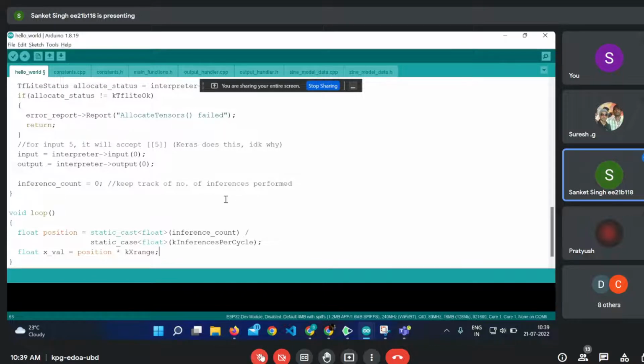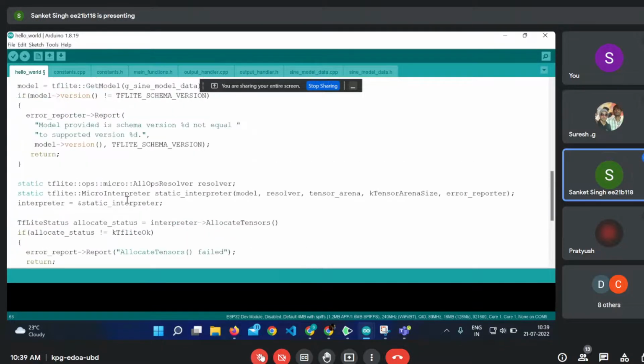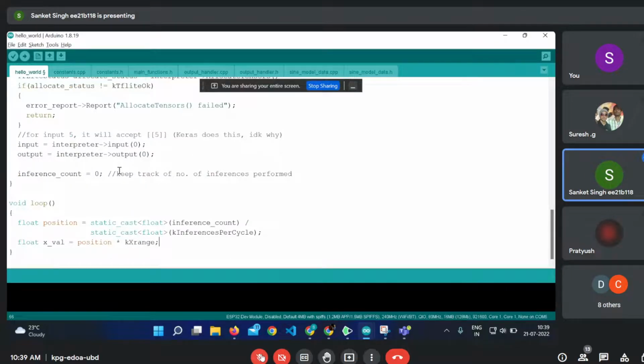Okay, so what we are trying to do here is, at the end, we will have to do an analog write to the LED pin, assigning a brightness to it, right? So we want to implement the sine curve. Our inference count is how many counts you're doing. So let us look at what kx range is.